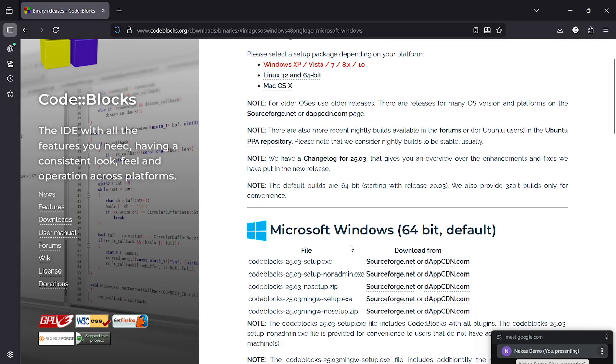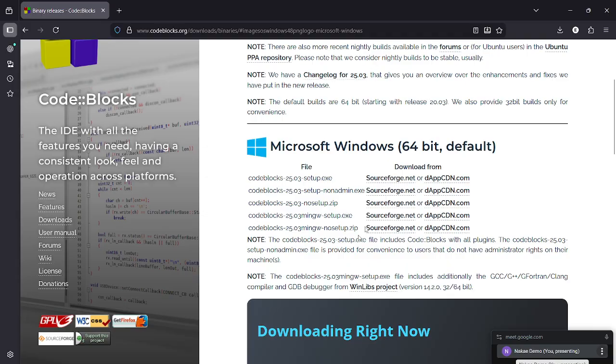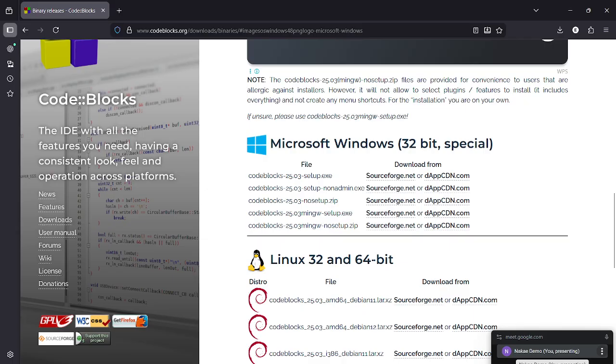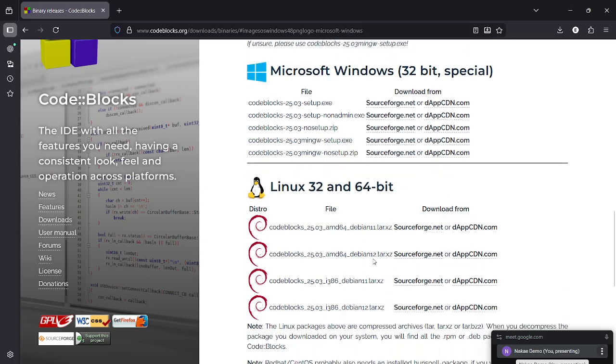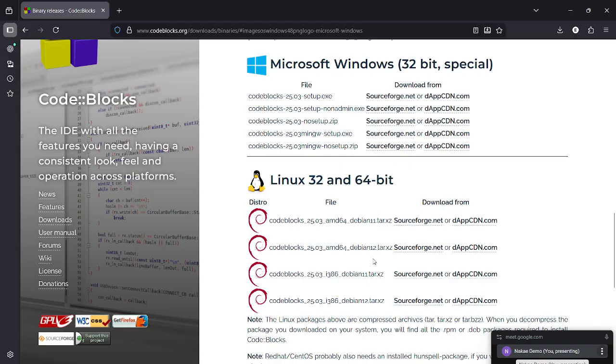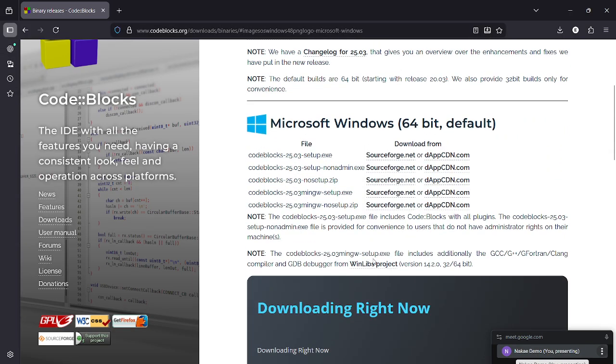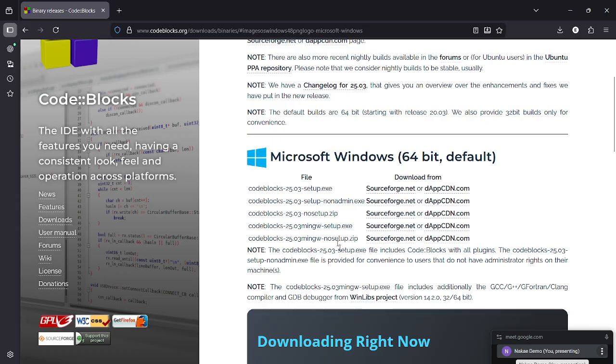I'm using Windows operating system, and my CPU is 64 bits, so I just need to be here. If you are using a 32-bit machine, and I hope no one is using a 32-bit machine here, you stick with the 64 version, and with this list, you can go for the first one. You can download it from sourceforge.net, or for me, I prefer going for this MinGW setup, so Code::Blocks version 25.03.